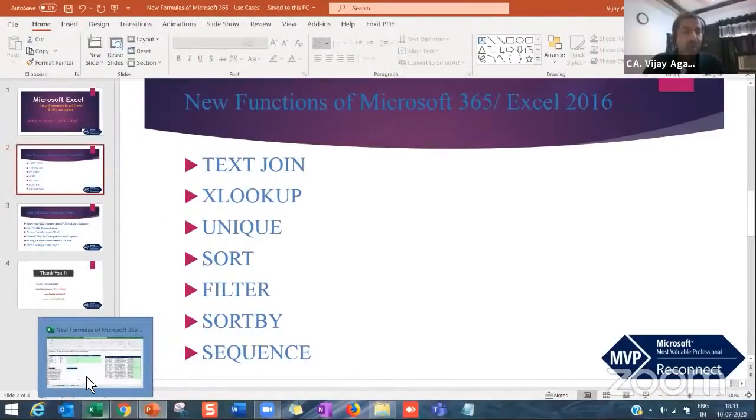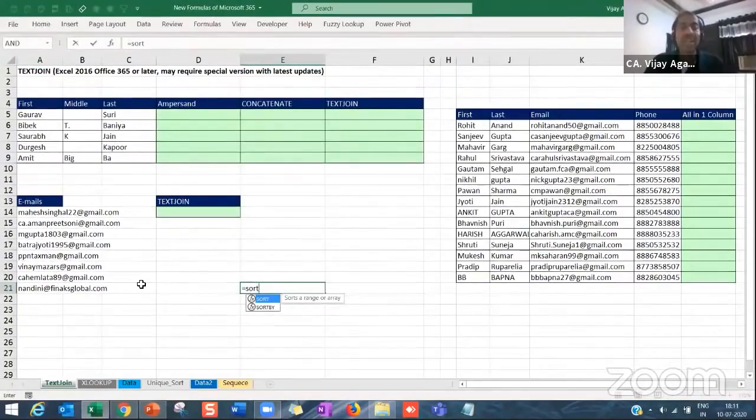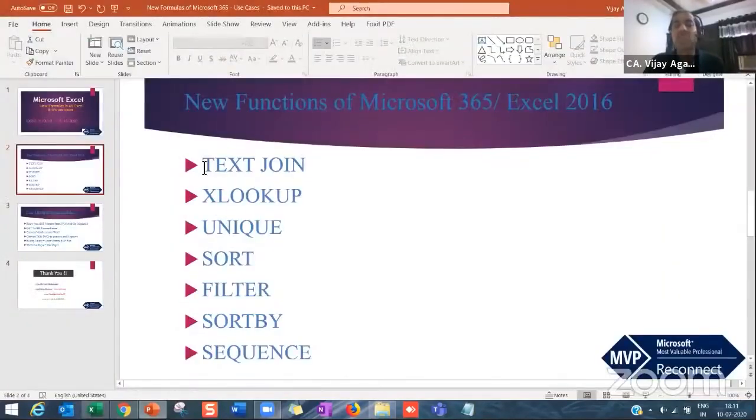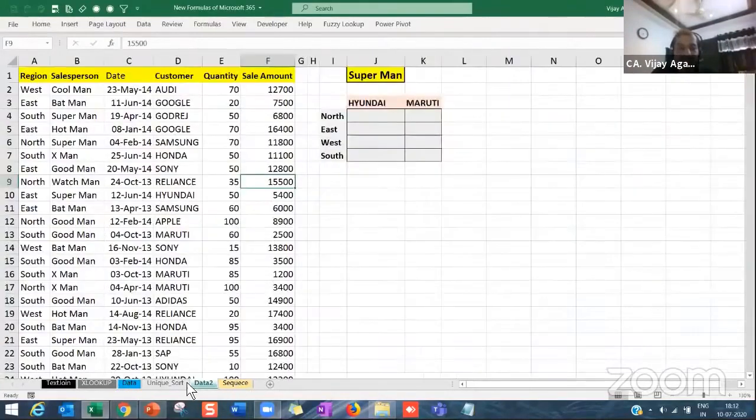So I'm going to open my Excel file. Now let's talk about the TEXTJOIN formula. Why do we need TEXTJOIN? I've been working in Excel since 1998, and whenever I was using the CONCATENATE formula, I always wished that there is some pain in CONCATENATE. Every time, whenever I'm doing something, it is going to take a lot of time. What was the pain in this CONCATENATE? Let me tell you with some example.